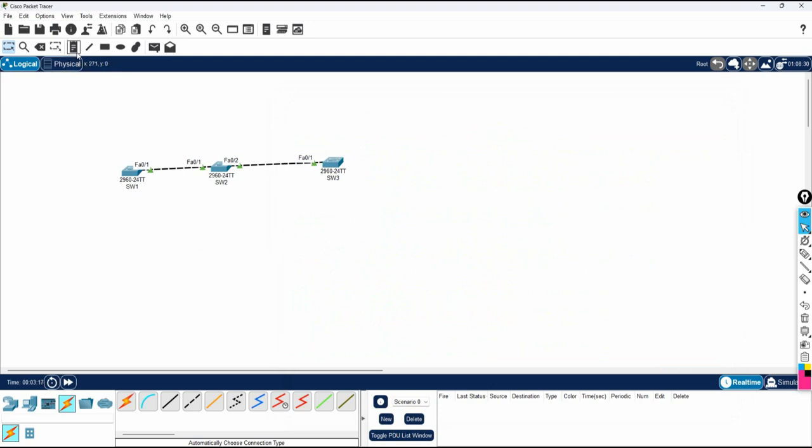Okay, and I can put it like this: in switch 1 I configured IP 192.168.1.1/24, in switch 2 I configured IP 192.168.1.2/24, and in switch 3 I configured 192.168.1.3/24.